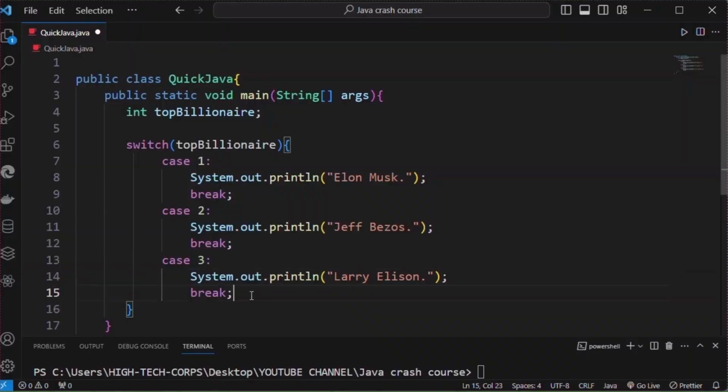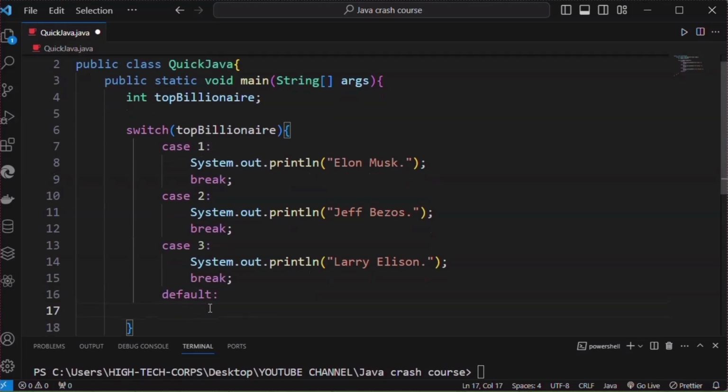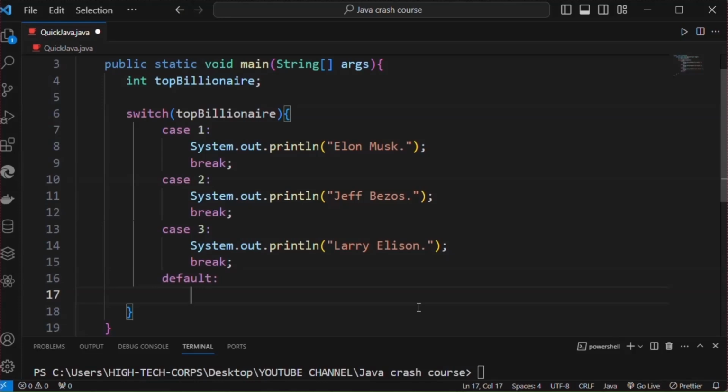Okay, now let's assume after comparing topBillionaire to these 3 values, 1, 2, and 3, the value of topBillionaire is not found here. We are going to display a message which says the value is invalid. And to do that, we can use a block known as the default block. So I will say default. And then the default is what is going to be executed automatically if none of the above values for the different cases match the switch value which we are comparing. So if that is the case in our example, I'm going to simply print a message saying I don't know.